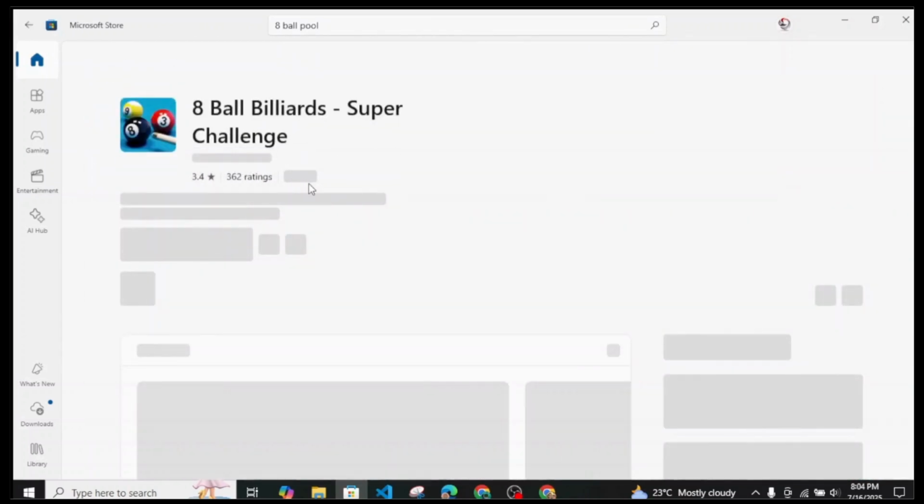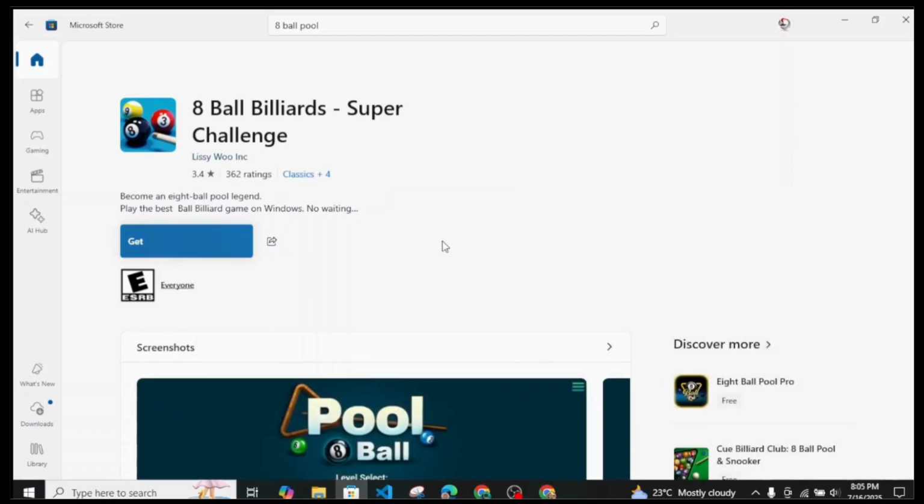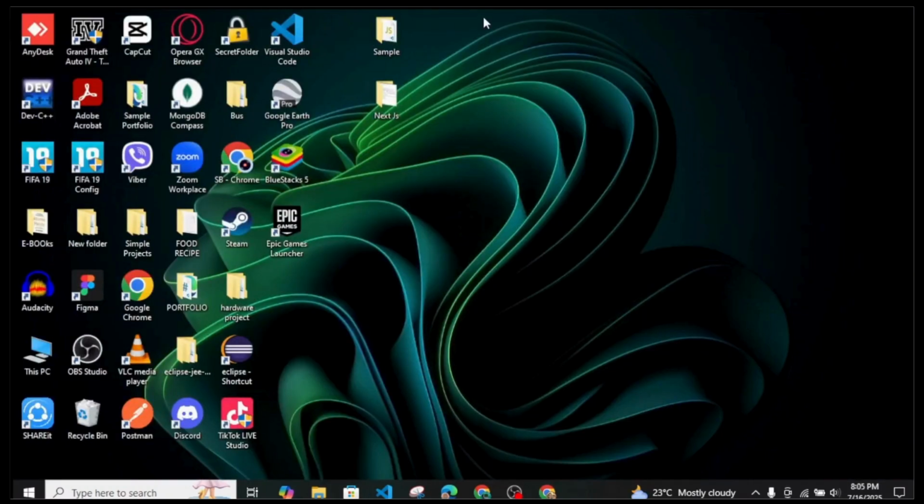Once you click on any of these games like 8 ball pool, you can simply click on get to download and install it on your device.